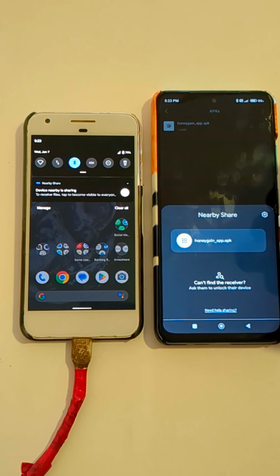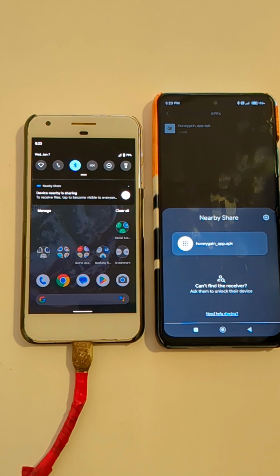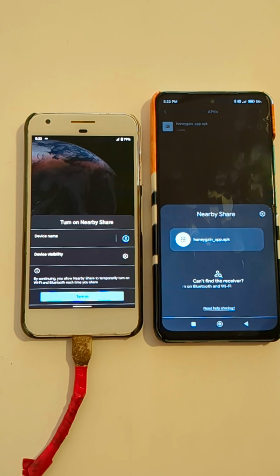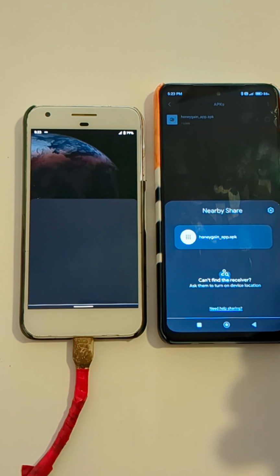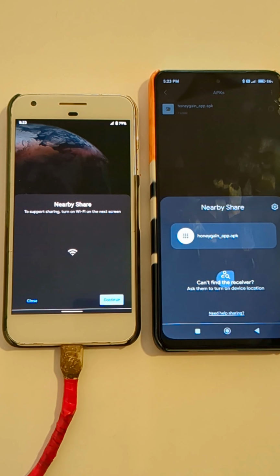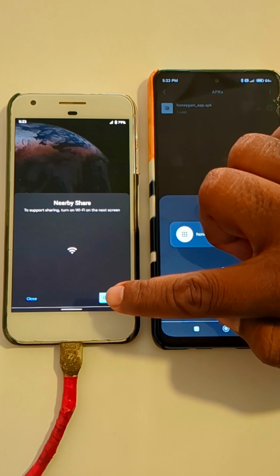Now you can see the device nearby sharing. Tap on it. Tap on turn on. Wait until it searches for your device. Tap on continue.